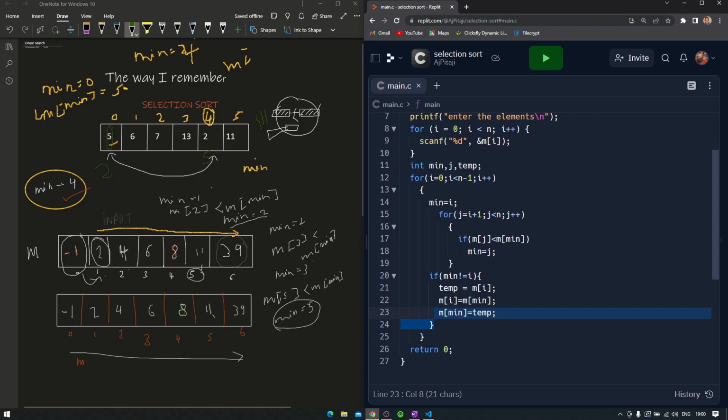Now here we have 2, and here we have 5. Now again there will be i plus plus, and the value of min will this time start from the first position, because i is equal to 1, and j will be going from 2 to 11.